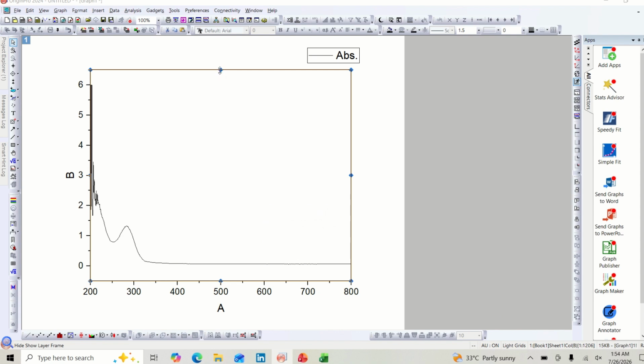Select the graph frame. You will see a box appears around your plot. Go to the toolbar and increase the line width to 2. Now let's label the axis. For the x-axis, this is the wavelength. Set the unit as nanometer. For the y-axis, it is absorbance. In the UV visible, absorbance has no unit, so we call it as arbitrary unit. So label it as absorbance A.U.